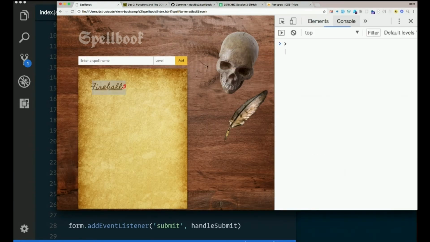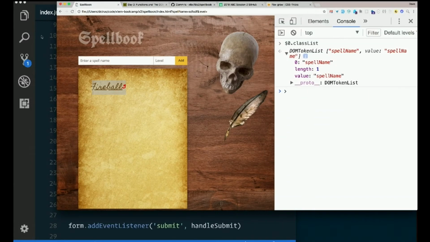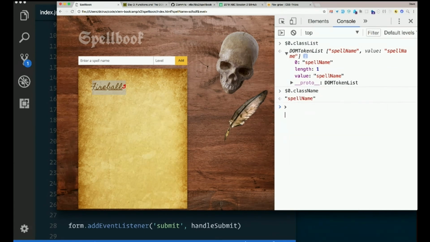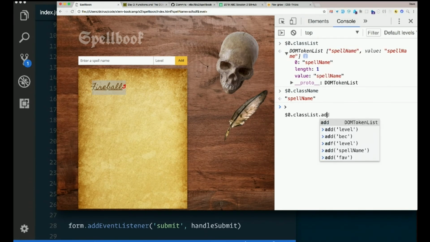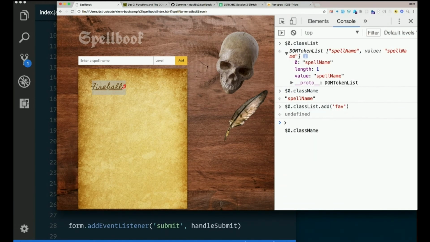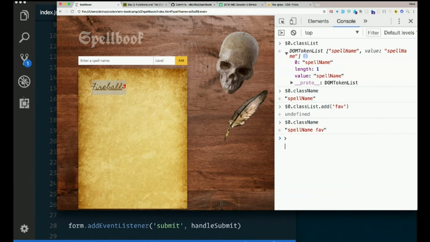So now this span is $0. Let's look at it again. $0.classList. And I see now it's got spell name. ClassName is just spell name. What if I add another one? Yeah, so let's see. classList.add. Maybe this is our favorite spell. So now what is $0.className? Spell name space fave. Because in HTML, that's how you put multiple classes on something. You don't separate them with a comma or something like that. You put a space between multiple classes. So the className property will reflect the actual value of the attribute.